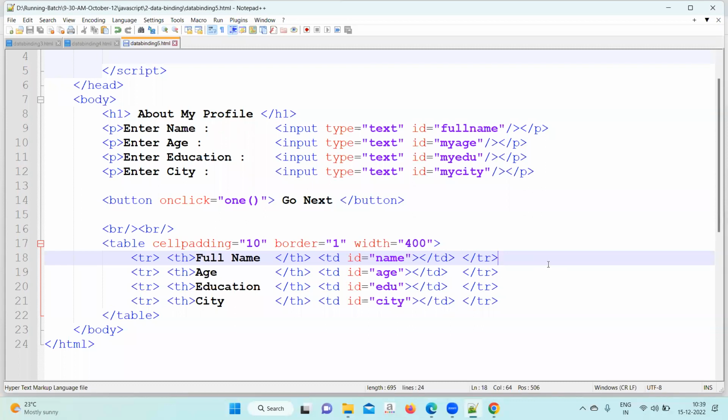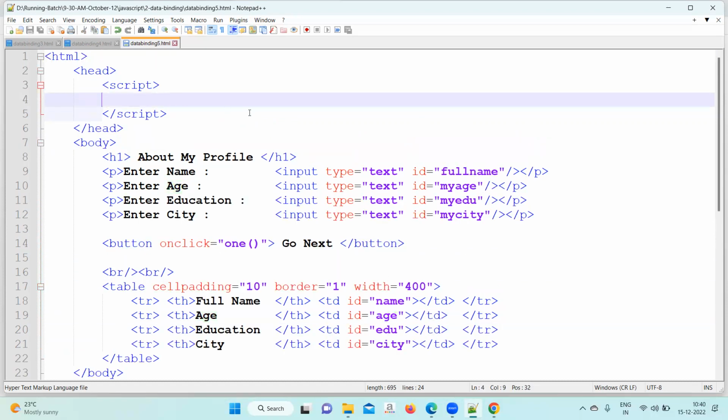Now, let's come to the code and understand once. Once you click on go next, you will call function one. In function one, you have to take the value from the full name and assign that value to name. How will you take from full name? Using dot value. And how will you assign to name? Using innerText. Similarly, take the value from my age and assign to age.